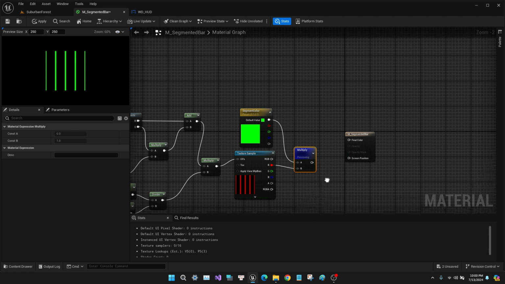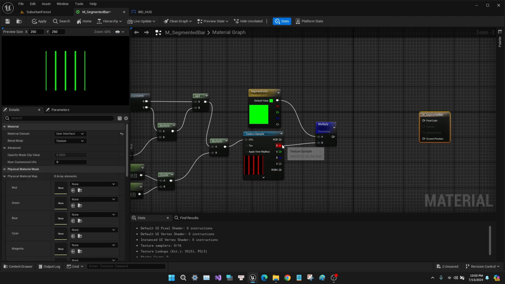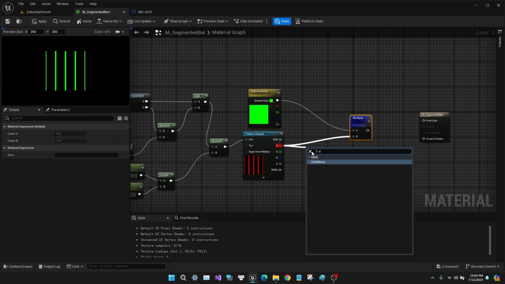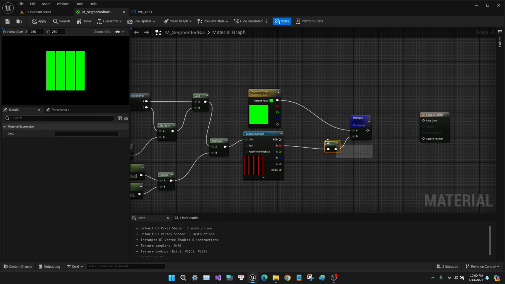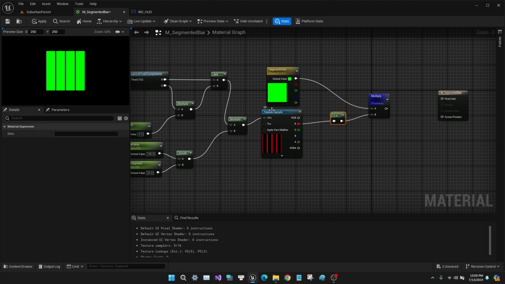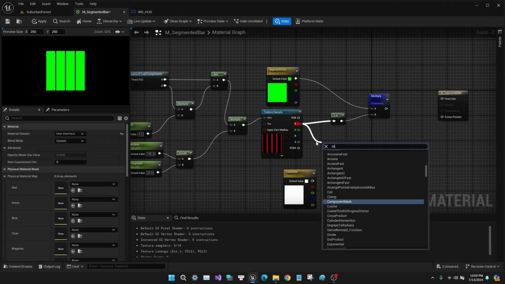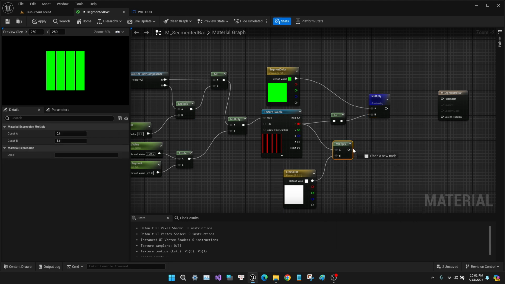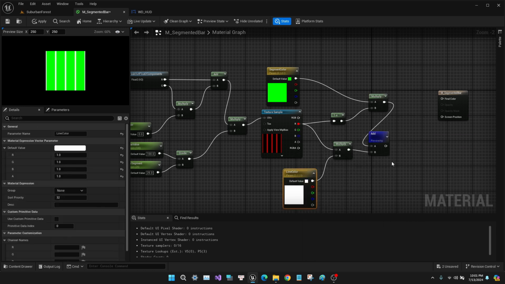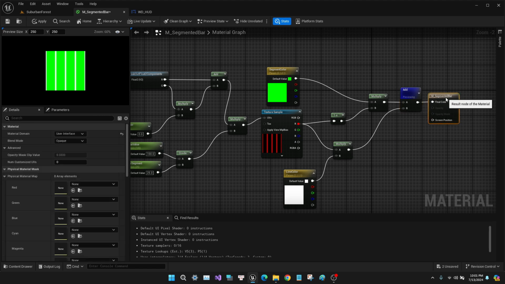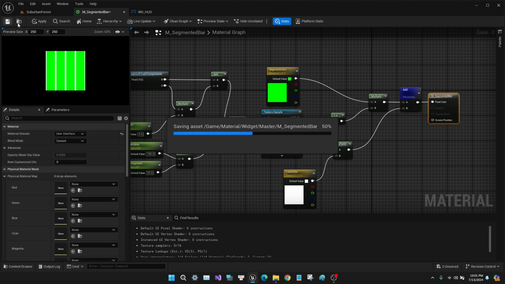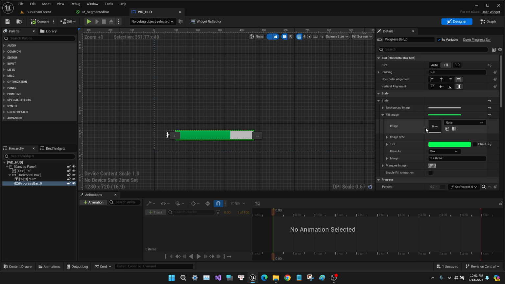We want to set the segment color, so I have to reverse it by using the 1- node. Similarly, I create a parameter for the color of the line. We will try to see how it looks on the progress bar.